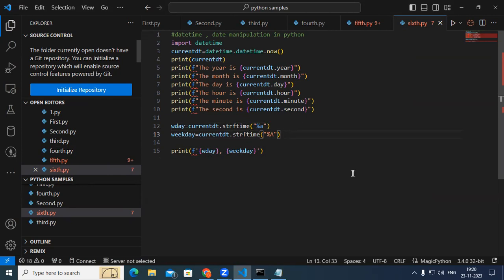So %A is called a format code or format string. Using that, we can format. Strftime is a function that you can use with datetime objects. Current dt dot strftime %a, when we say it, it is returning the abbreviated weekday name. In a week, we have 7 days. So whatever weekday it is, it's printing here. Today is Thursday, so it is printing Thursday for us.